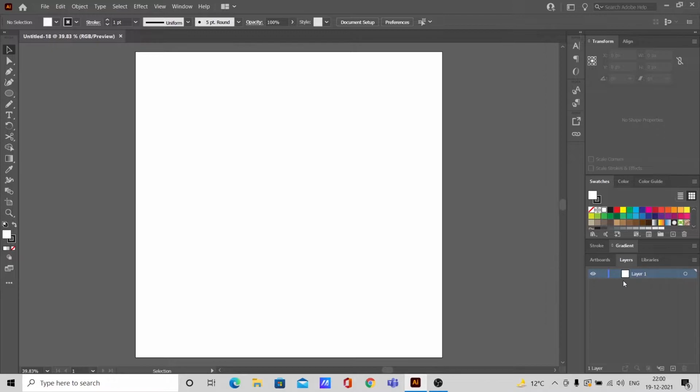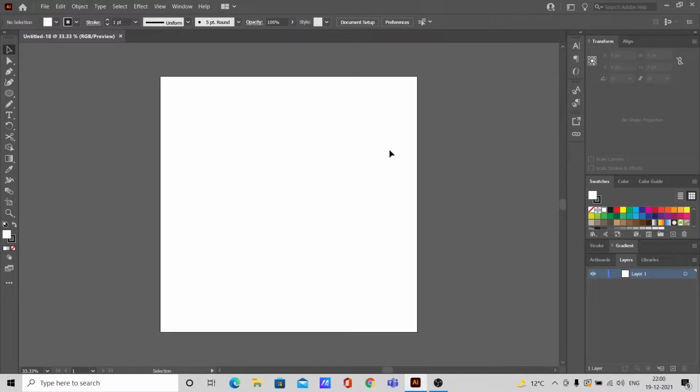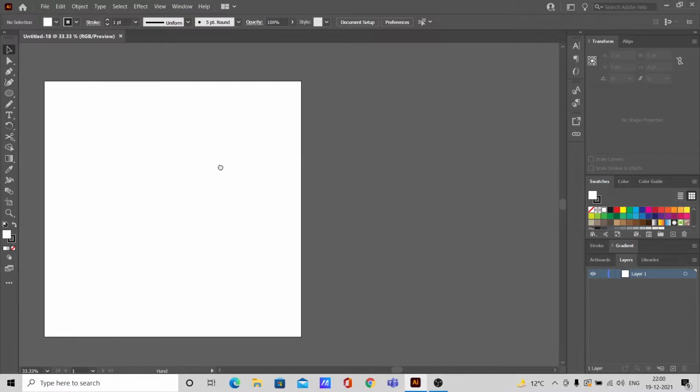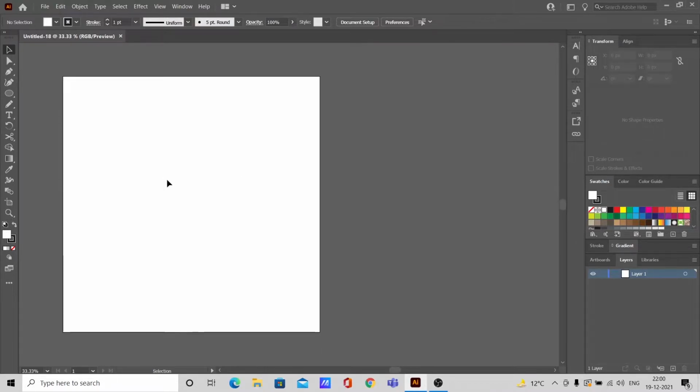This is the layer panel, which is really important in all the Adobe suites. Anything on top in this layer will be on top in your artboard. Anything at the bottom will be at the bottom and vice versa. Control minus to zoom out, and Control plus to zoom in. Also, if you press spacebar, you can pan your artboard.